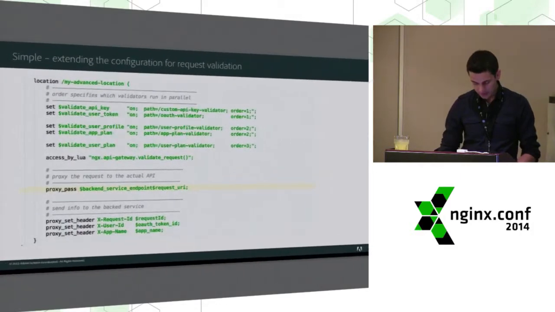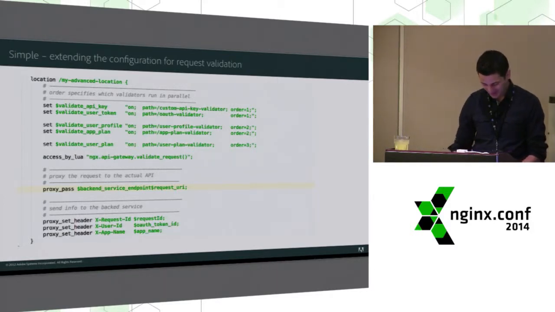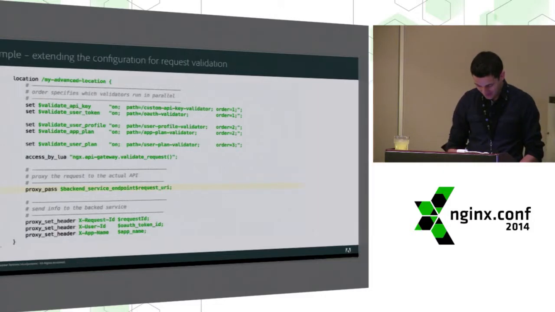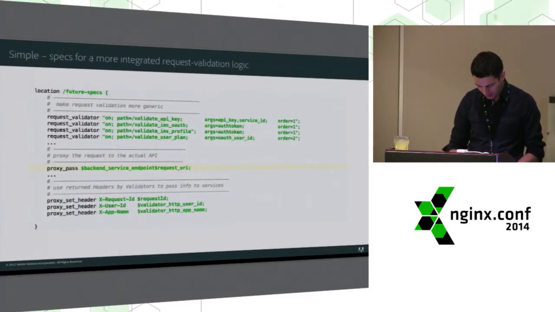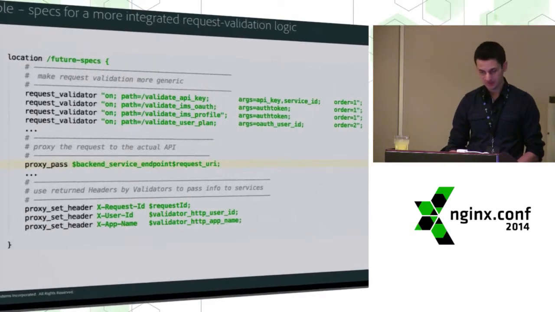We built this in Lua with OpenRest, and I think in the next presentation we're going to find out more about what's cooking in OpenRest. But what we also want to end up with is something even more generic that is baked into Nginx.